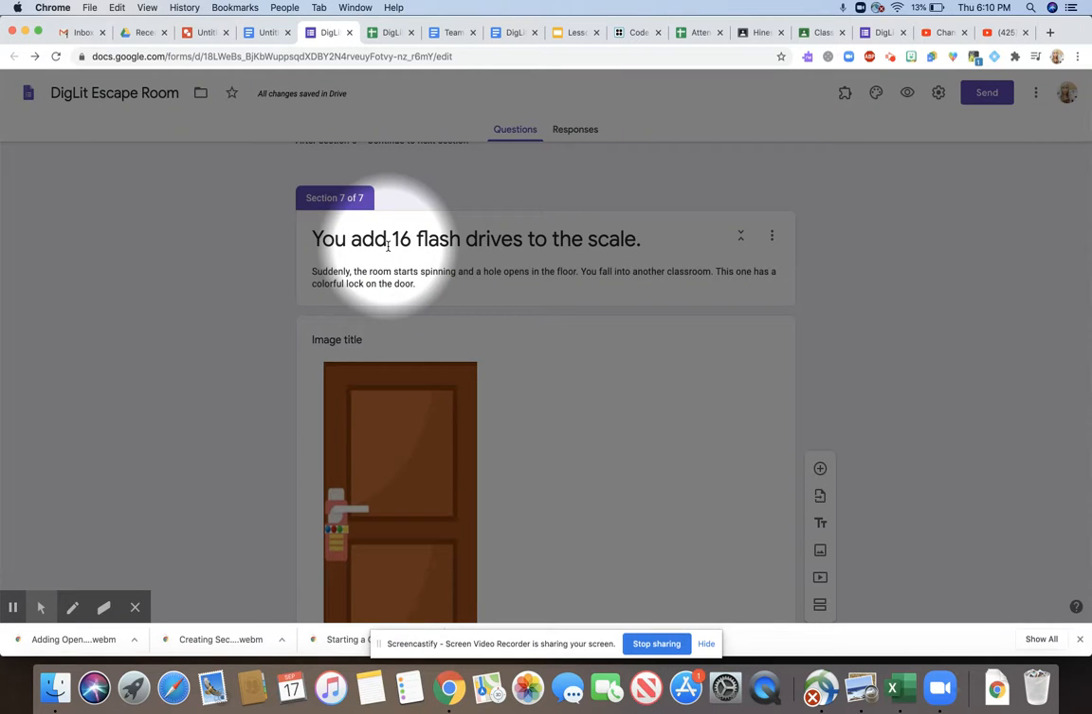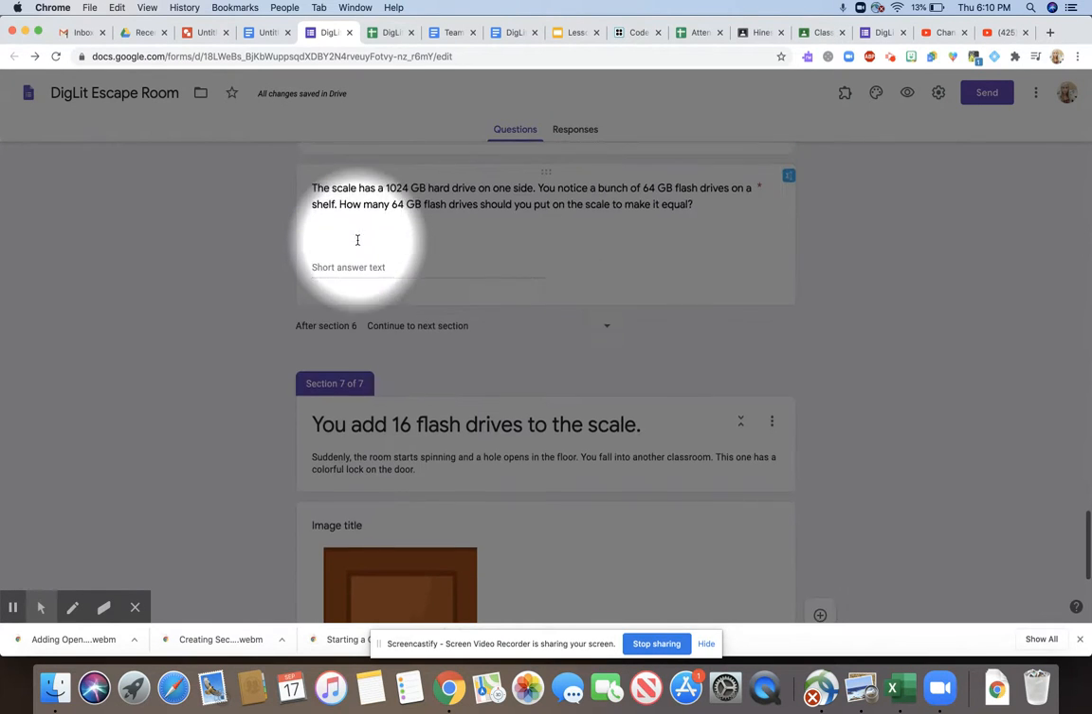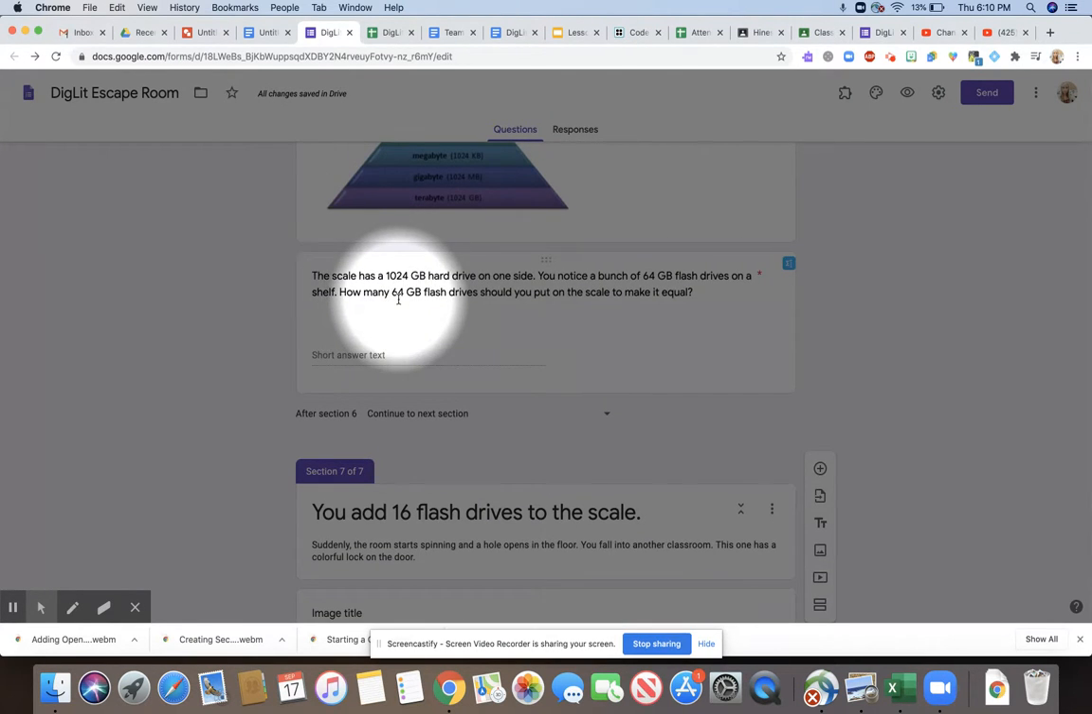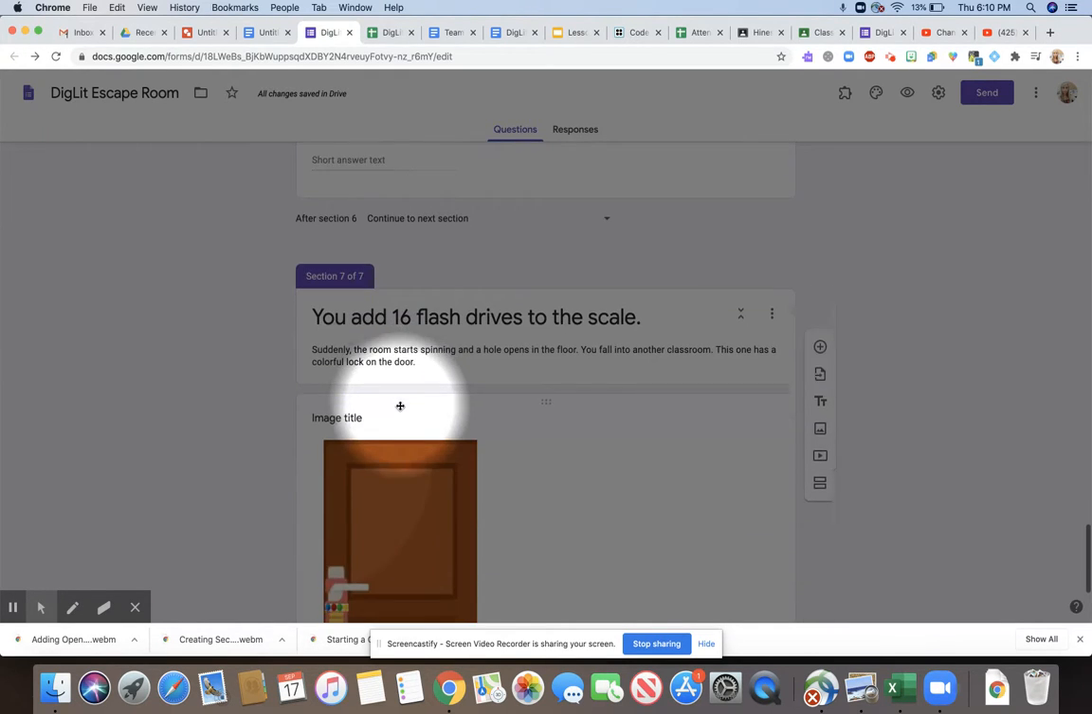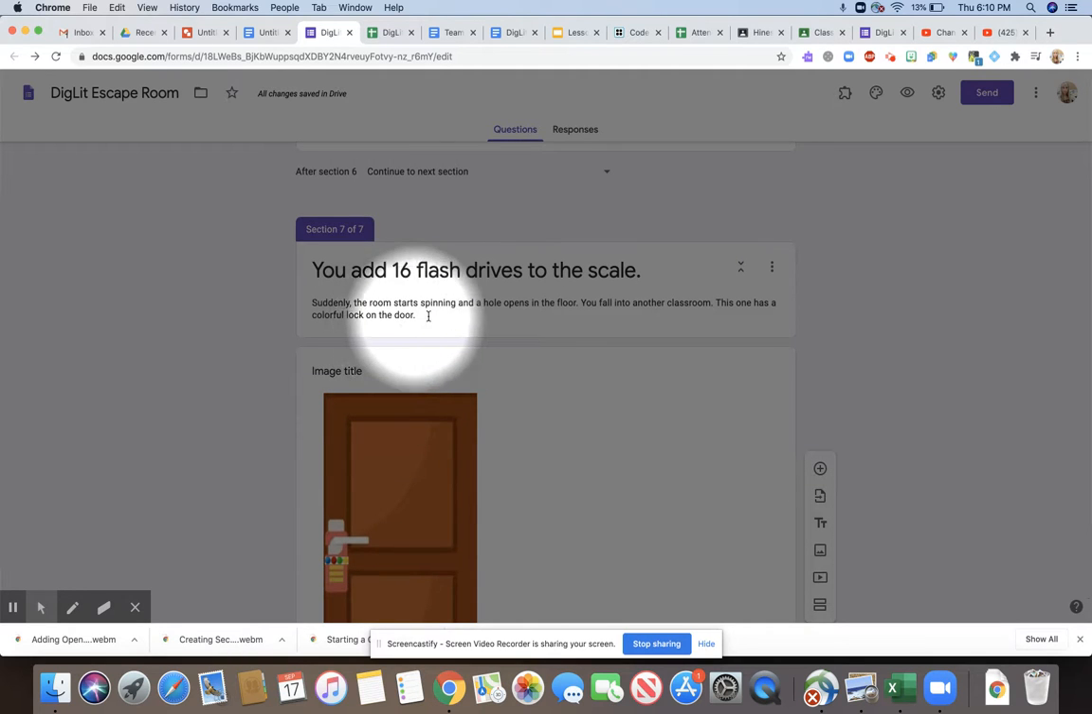Next, we're going to add YouTube videos and links into our escape room. So the last place that we left off was balancing the scales. We had to add 16 of the 64 gigabyte hard drives to equal 1024. Then from here, it says that the room starts spinning, a hole opens on the floor, and you fall into another classroom with a colorful lock.